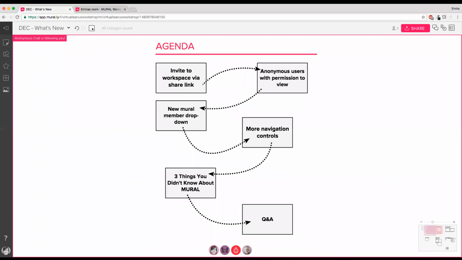We're also going to show you 3 things about Mural you didn't know. While these things aren't necessarily new, they might have escaped your notice, and they're sure to speed up your use of Mural. In the end of the webinar, we'll have a Q&A session where you can ask your questions live, and we'll be able to demonstrate the answers in Mural. If you have any questions, again, during the webinar, please enter them in the Q&A pane of the webinar software.